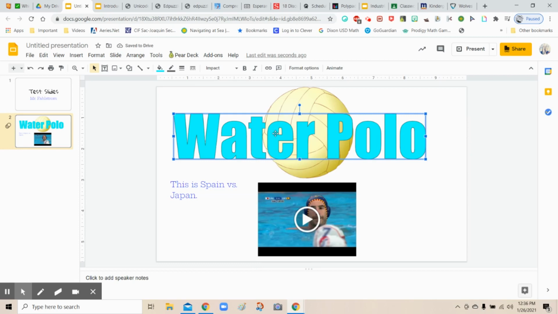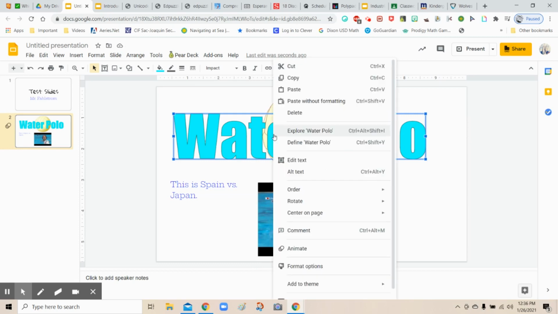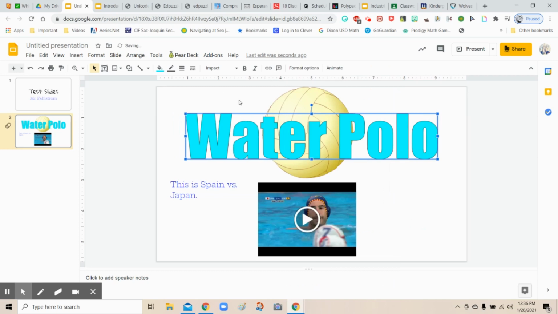And now I want to center this. So I'm going to right click over it. And if you're on a Chromebook, hold down Alt and click to open up this menu. And I'm going to come over to center on page. I'm going to center it horizontally, which is left to right. Now it's nice and centered. It's right in the middle of the slide.